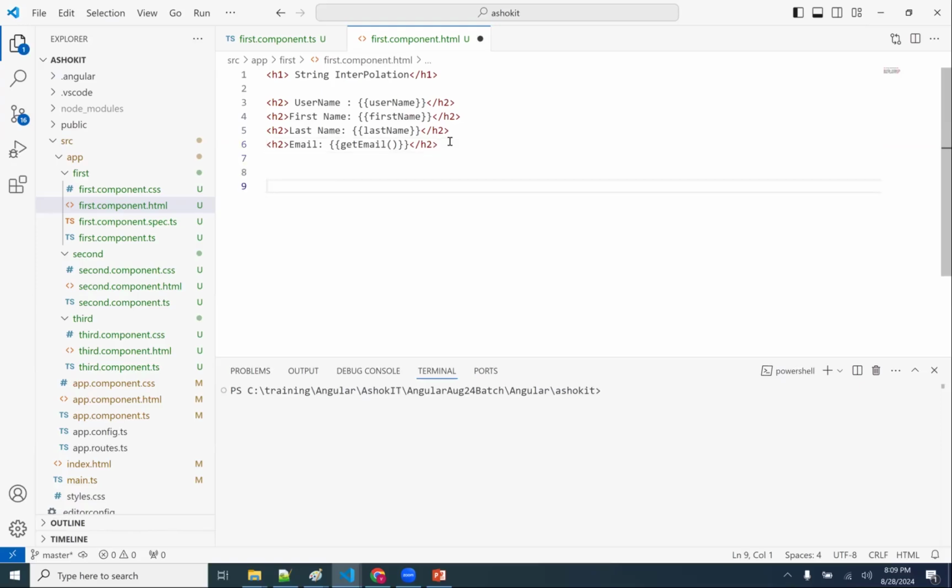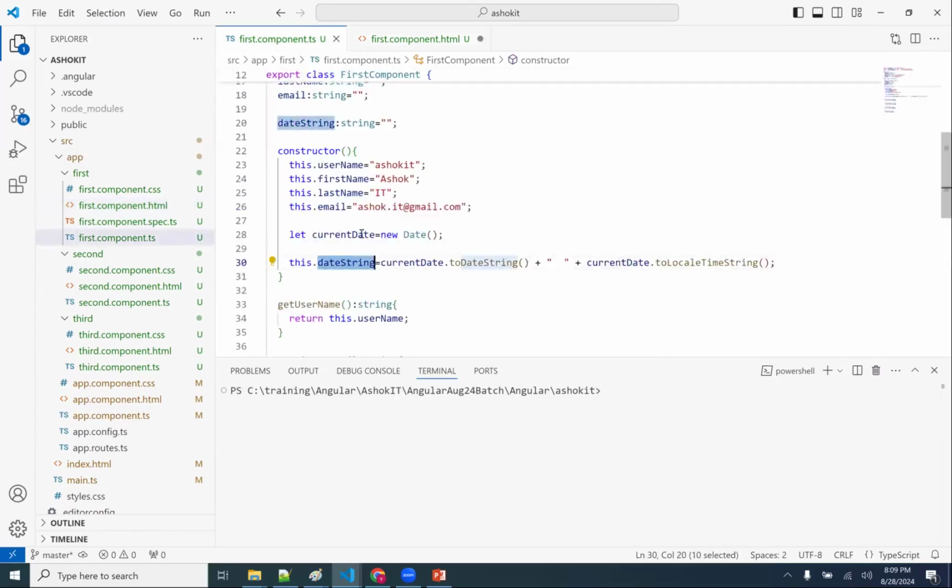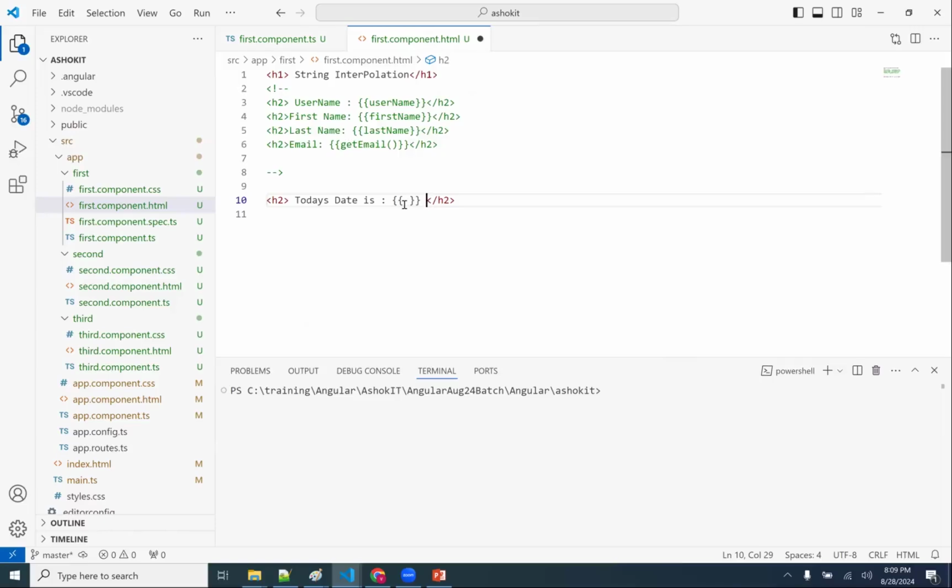Let me comment this. Why we need this? I'm already done that, right? Let me comment this. H2. Today's date is, how to print that? Date string, right? Yes or no, guys? Now, let me run the code.